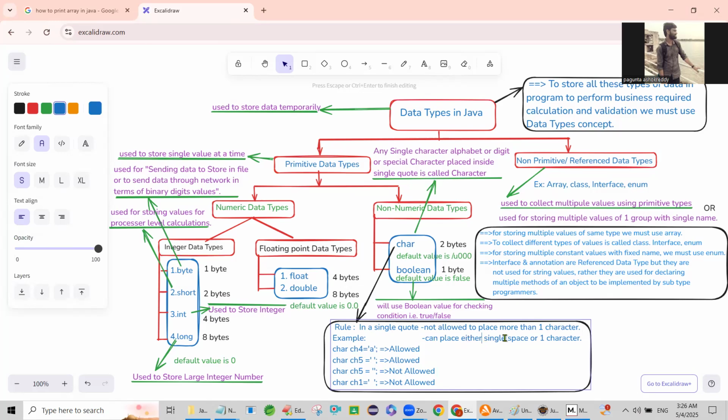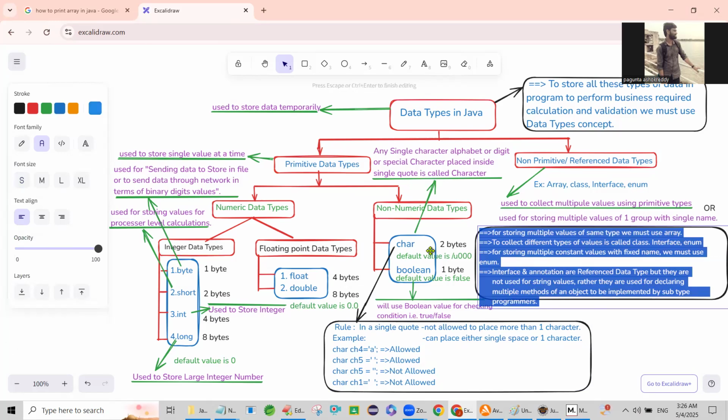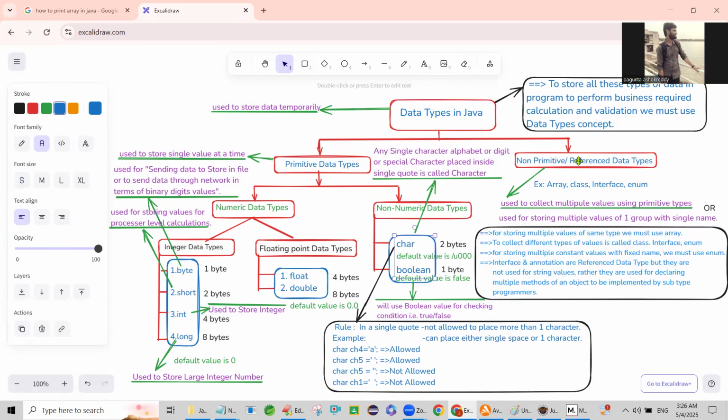We can place either a single space or one character in single quotes. Okay, now that completes primitive data types. I think I covered all the important points. I didn't miss any points here.